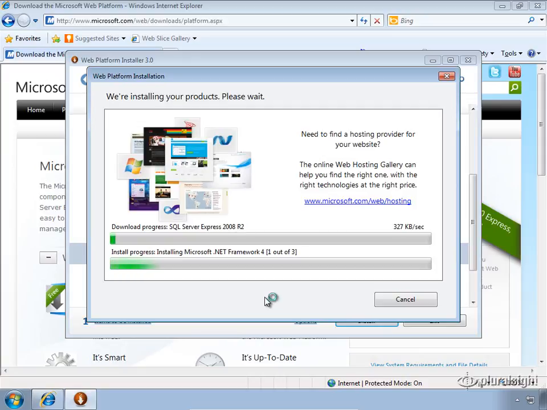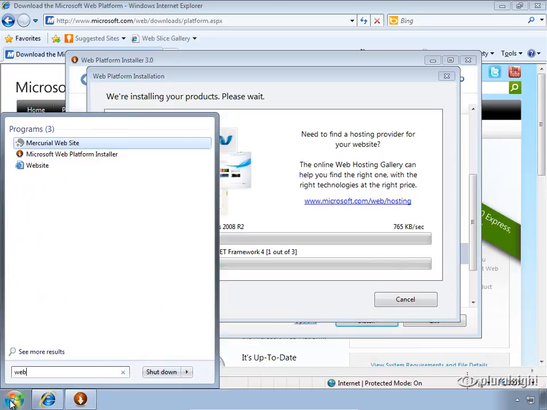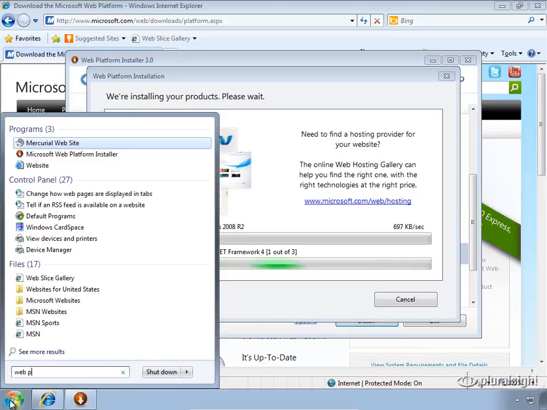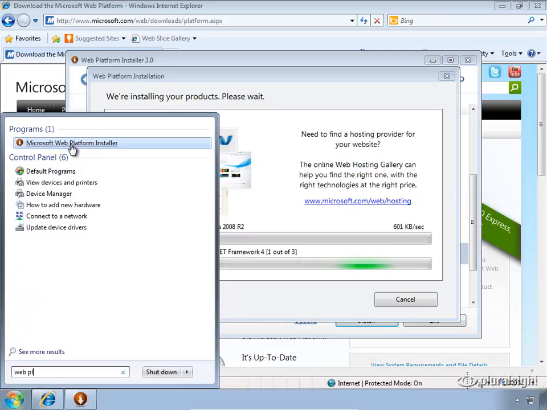This is going to take a little bit of time, and it might need to reboot your machine, but we'll check back in later. Before I go, though, I do want to point out that the Web Platform Installer is now available on my computer. I can run it right from a Windows Start menu anytime that I want to add additional features or libraries or products to my machine.